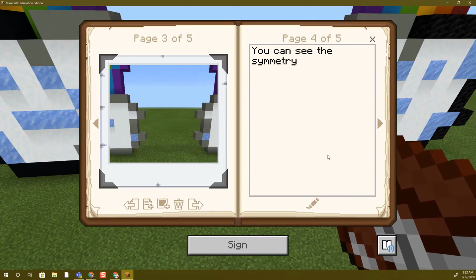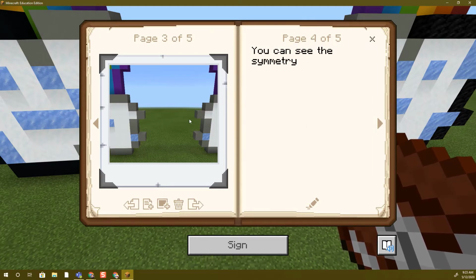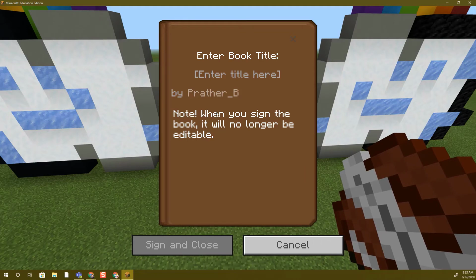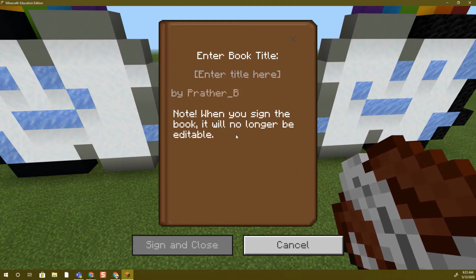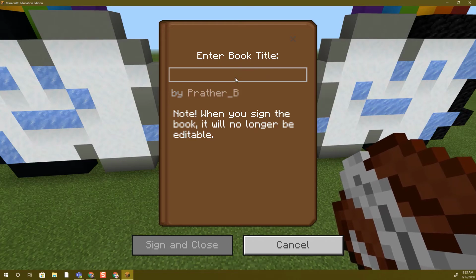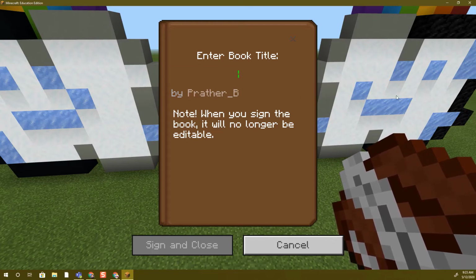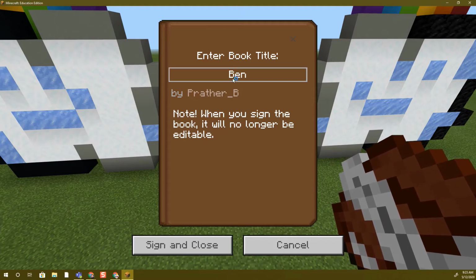All right, so when you're done, and you've added all the pictures and all the work that you need for your teacher, remember, the more pictures and the more writing you have, the better you are able to explain your work. Now I can click Sign here. Notice it says Note. When you sign the book, it will no longer be editable. It's important to know that when you finish this book, you can no longer go back and change or adjust things.